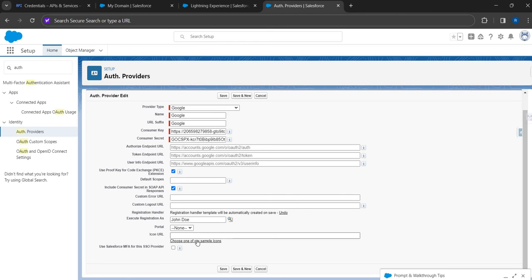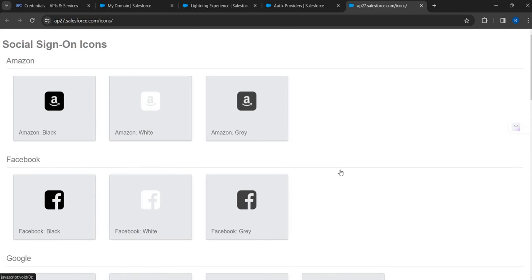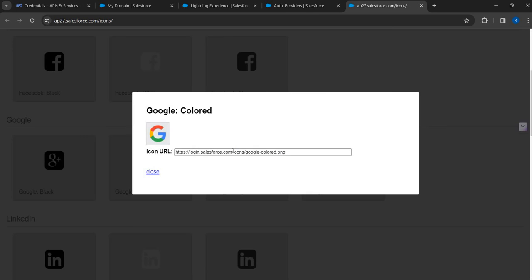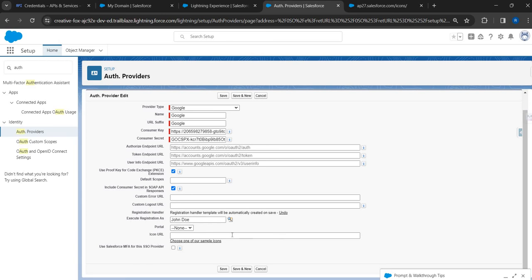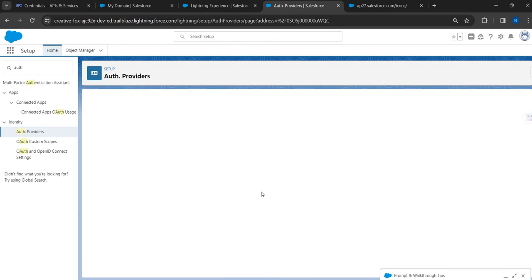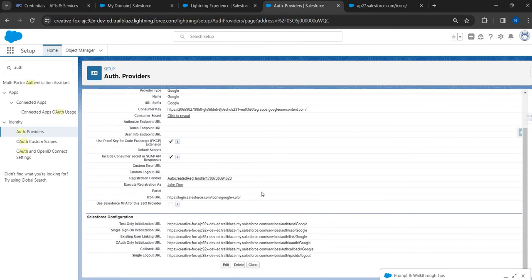Perfect. So I can also choose an icon because I want that Google logo to appear. So this is the icon that I wanted to show up on the login page. Done. So let's go back here. Let's put the icon. Yeah, perfect. Now let's click on save. That's it. Our authentication provider is completed, and this is where I get the callback URL.